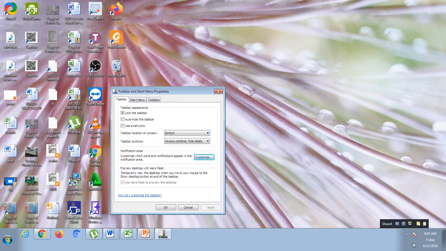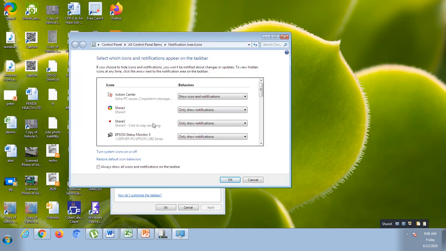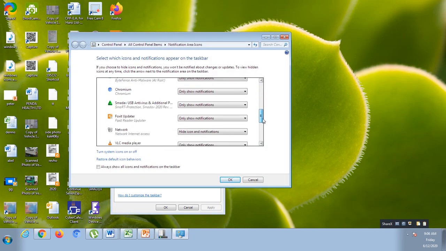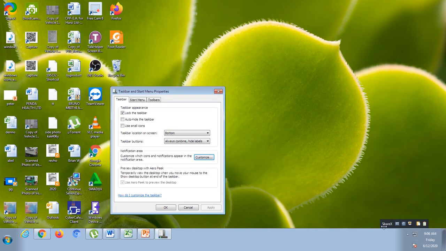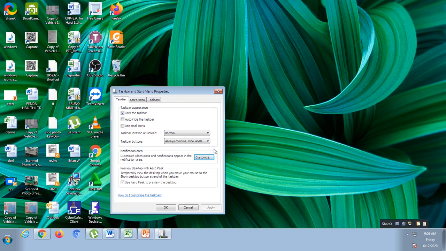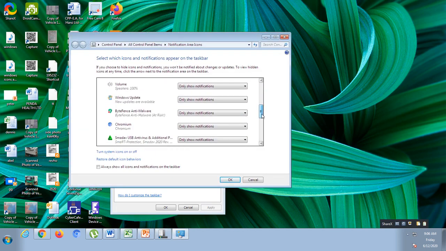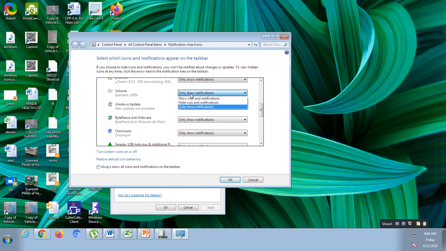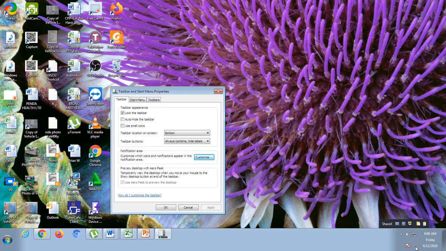You realize that the network icon is not displayed there. So click on customize again, look for the network icon. I want it to be displayed there, so show. Click on OK. If I want the sound icon to be displayed, just click on customize, then look for sound or the volume. So show icon. You will realize that now you can customize the notification area to suit your own needs. So make sure you do that practically so that you understand.